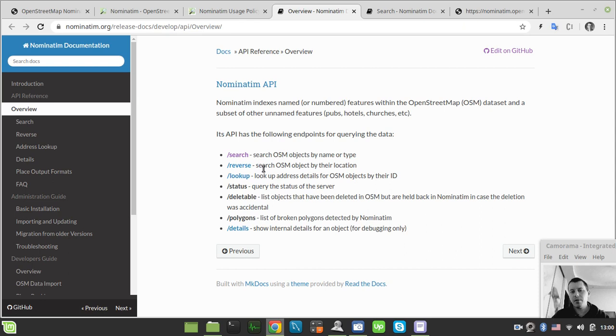Reverse, the same but on reverse, so you can just provide the coordinates and get the location back. The lookup allows you to see some address details by the Nominatim OpenStreetMap specific IDs and so on. And this details is still in the debugging mode, so not really a good idea to make use of that as well. So in this video we're gonna cover this kind of search, and next video we're gonna have a look at the reverse geocoding.